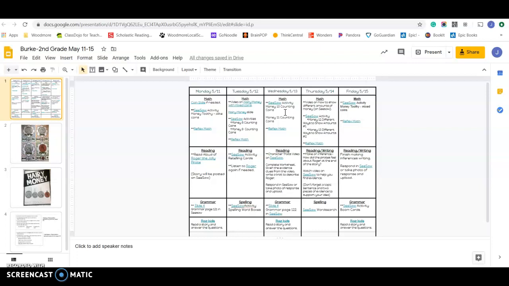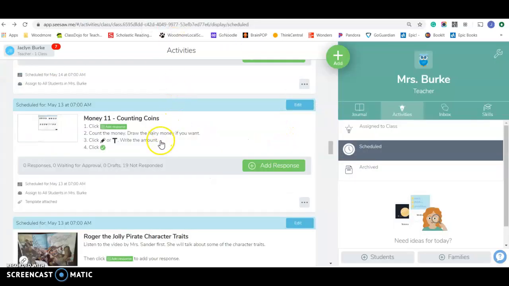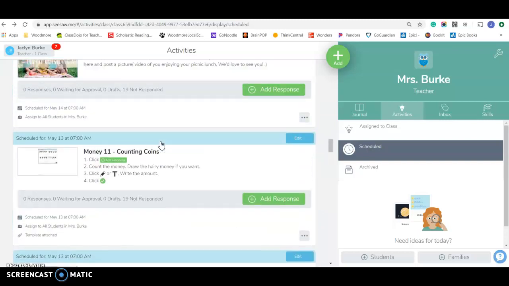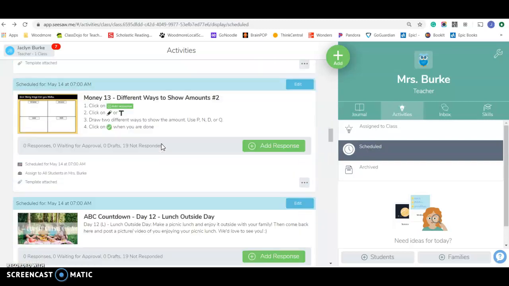It's May 13th, and today in math we have some more activities that are just reviewing counting those mixed coins. They will look very similar to the ones yesterday. And then we have reflex math today. I'll go ahead and show you what those activities look like. So we have money 10 and money 11 today.